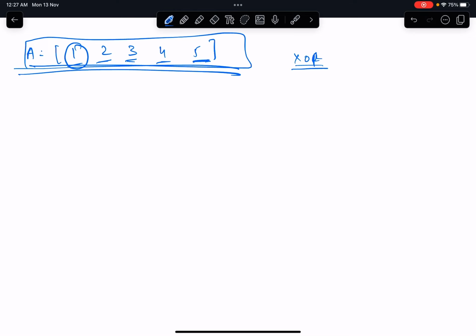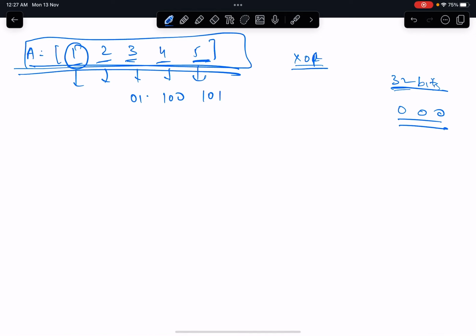So how do we do that? Assume that I convert every number into 3 bits. Obviously you can have more bits, for example an integer is 32 bits. Ideally internally an integer will have 32 bits, but all the leading bits will be 0. It's just that I'm concerned with the last 3 bits. So for example, this is 101, this is 100, this is actually 011, 010 and 001, right? Right now consider only these bits.